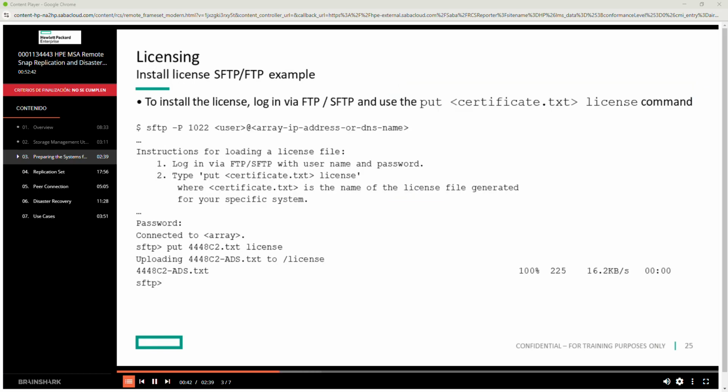If you need to install a license, you can use SFTP or FTP and do a put with the file name license command.